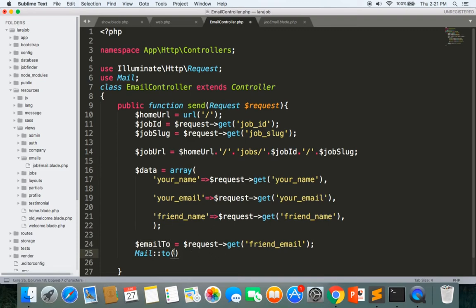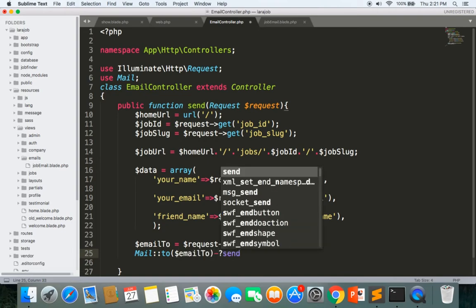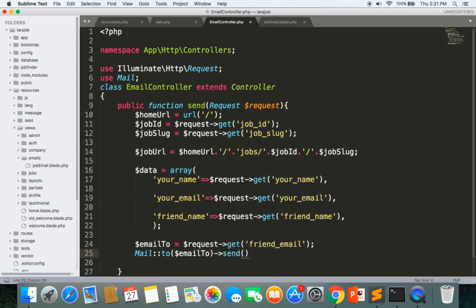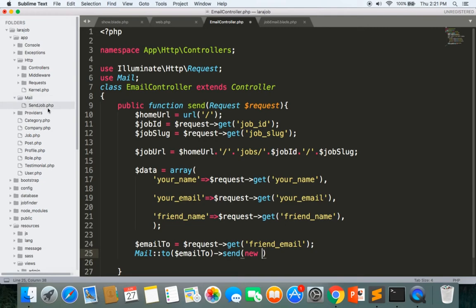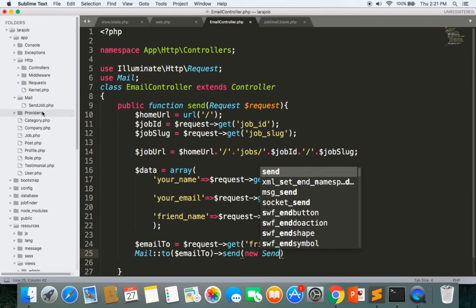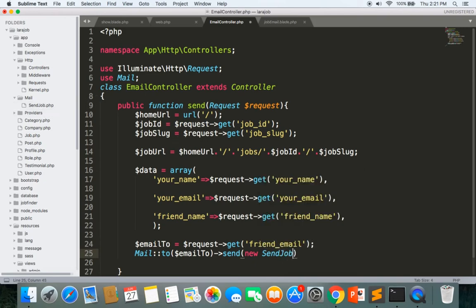So here we'll write mail to, and then we'll write a send, and here we instantiate the class, which you can see in the mail. If you go to app mail, we have a send email, so we have to write a new send. We have a class, the mail, send new job, right? And here we are going to send all this data. So here is the data.